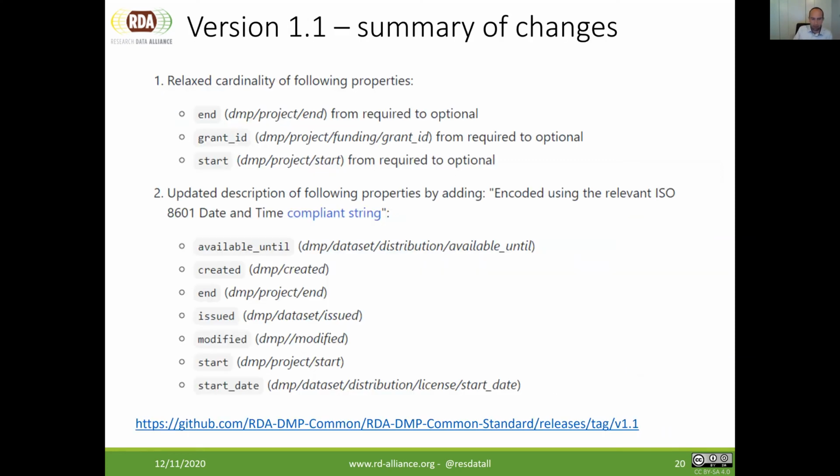We have made 2, let's say, types of changes. We have relaxed cardinality for the properties. We changed them from required to optional. This is because of the use cases that were mentioned in the issues coming from the participants of the hackathon. It's mostly related to the project and the funding, and the situation that when you're applying for a project and you're writing a DMP, in some cases, for example in the NSF case, you still don't know what the grant ID will be or when the project will start. And that's why we had to relax the constraints.